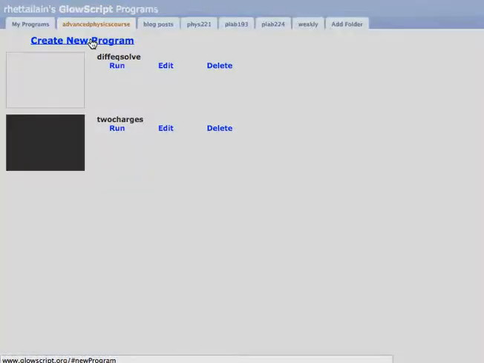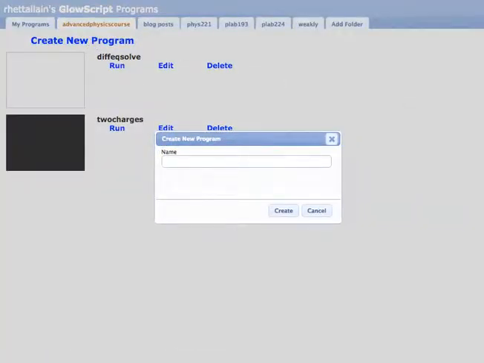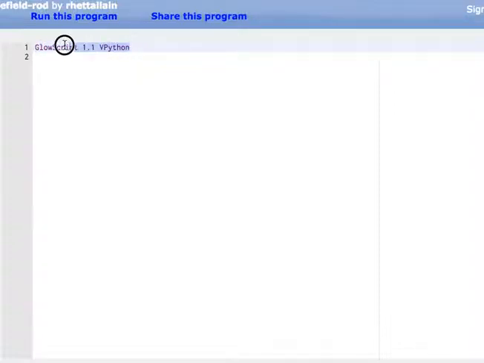Okay, so let's create a new program, and I'll call this eField rod. Now, in GlowScript, you can actually write your program in JavaScript or other things, but if you have this top line up here, GlowScript 1.1 VPython, then it's loaded VPython. And it mostly works as VPython does. It doesn't 100% work the same. There are some things that are different. But most of what you would write in VPython would work here. You don't have to import VPython. It's already imported.